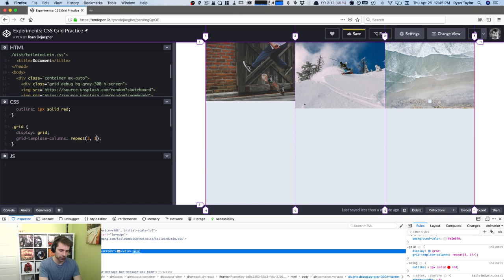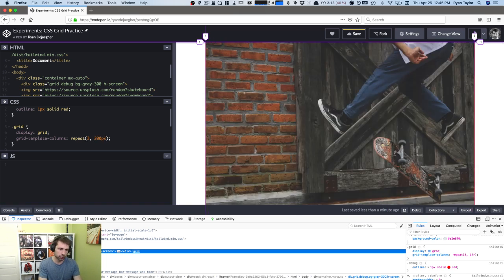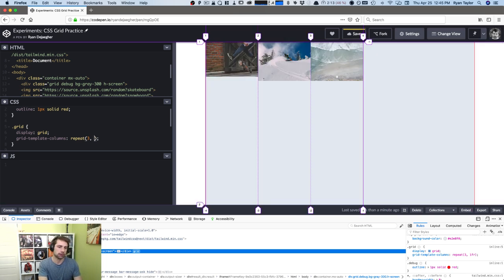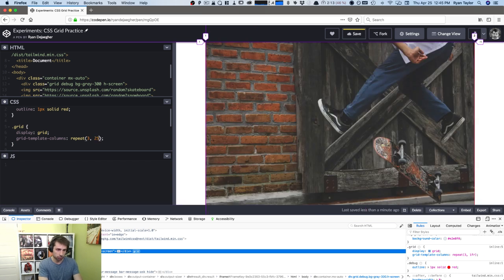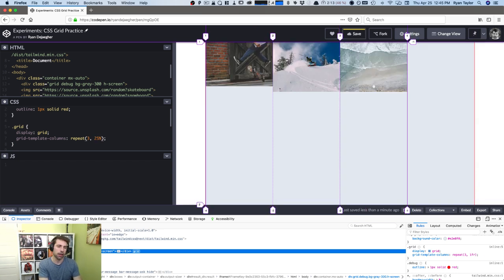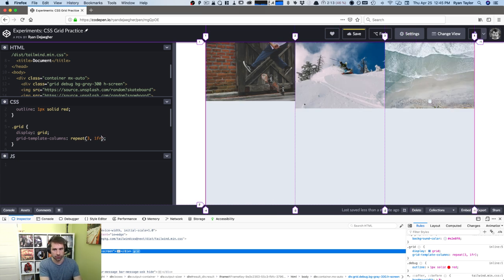You can do fixed units, so you could do 200 pixels. You can do percentages. But the benefit again of this FR unit is that it's going to expand to take up the available space, as much as it can within this container here.